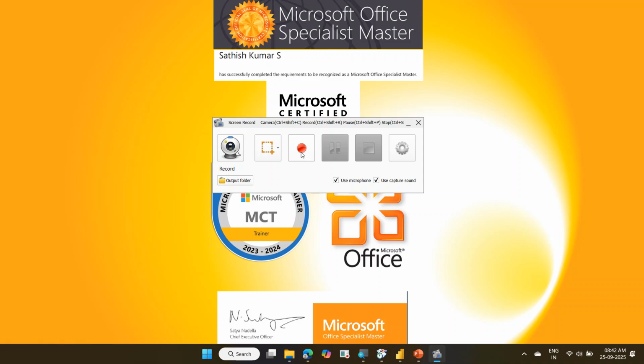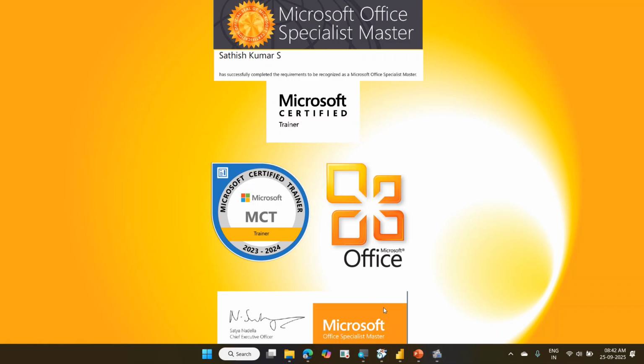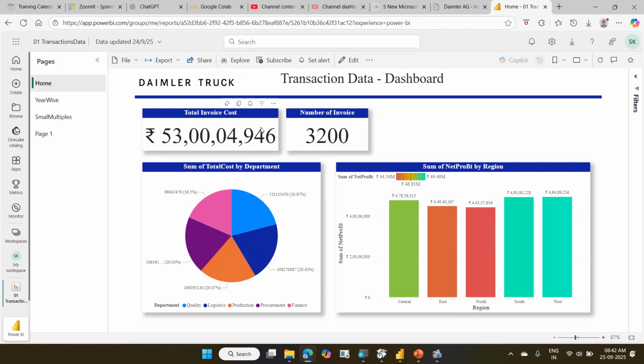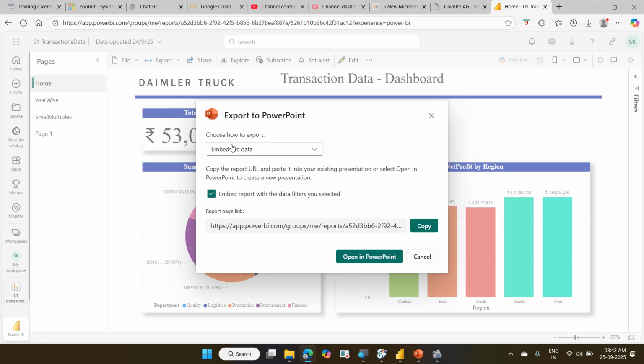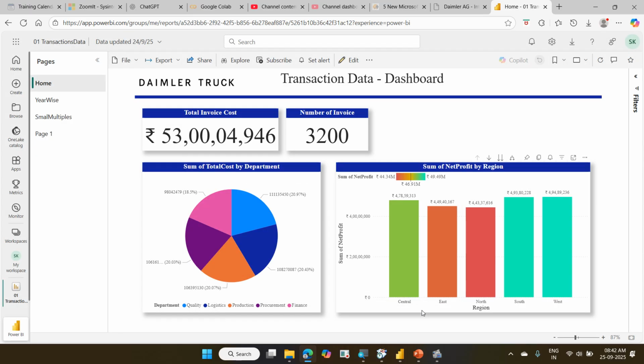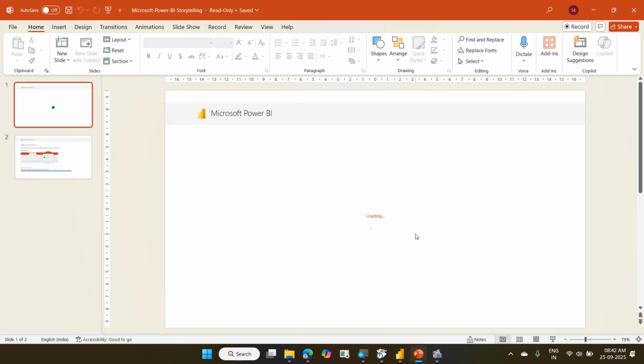Yes. So after publishing, what you have to do is go to export. Under export, you have to go to PowerPoint. Under PowerPoint, we have an option called embed live data. It will be embedded with the live data, and you can click on open with PowerPoint. So it will be opened in the PowerPoint presentation. It's taking some time, but it will get opened in PowerPoint.